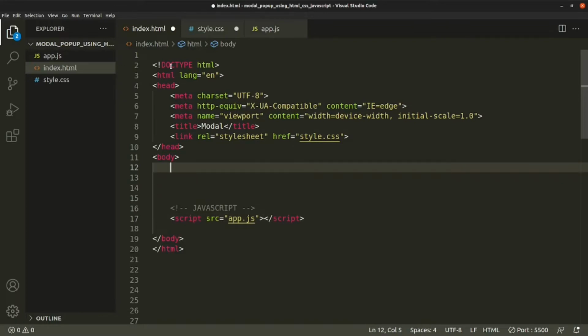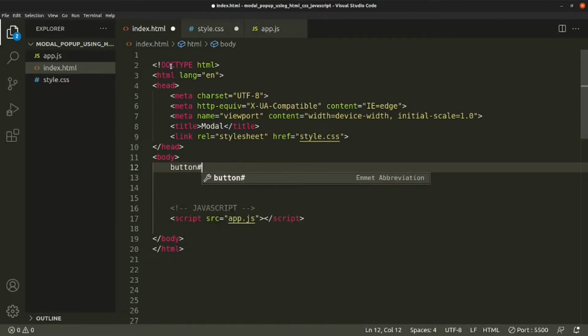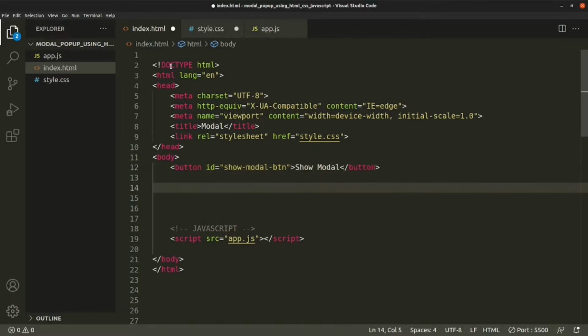Now, inside the body tag, first we'll create a button. When we click on this button, the pop-up should appear. Our modal should appear. For that, I'll create a button with ID show modal button. Text also show modal. Text means the button's label text. Okay. After this, we'll create a container which covers the full viewport. This is not the actual modal, but this is a container.